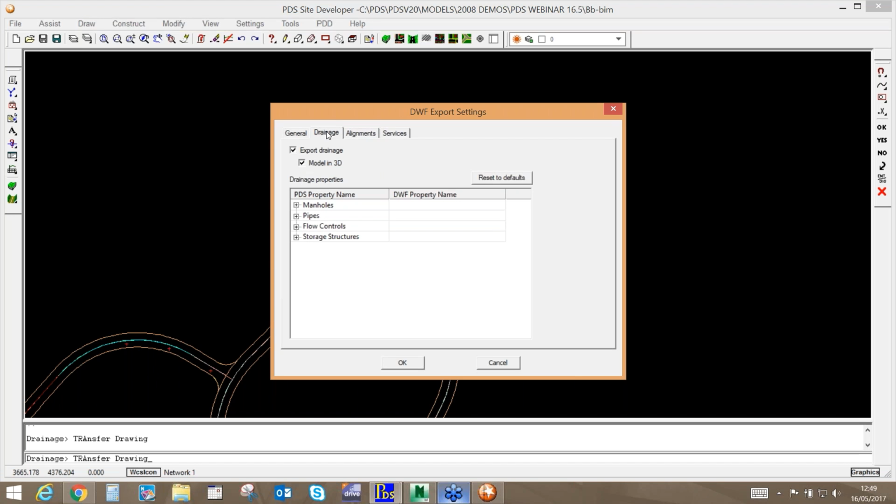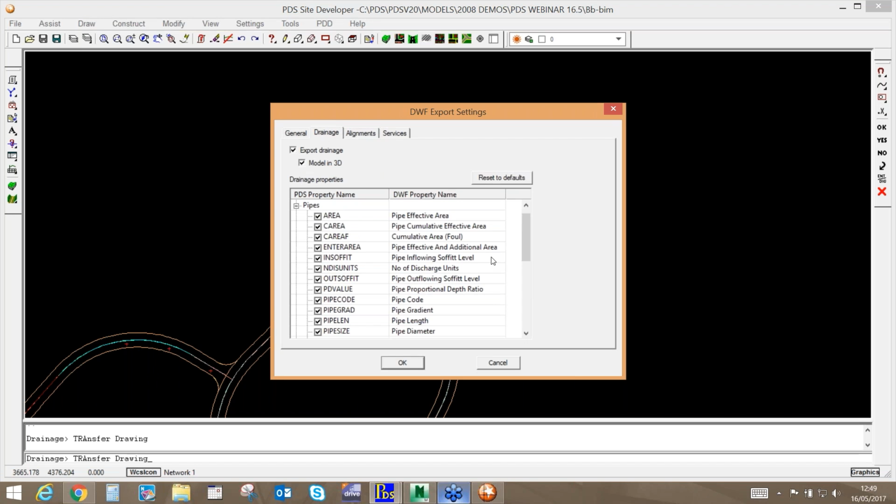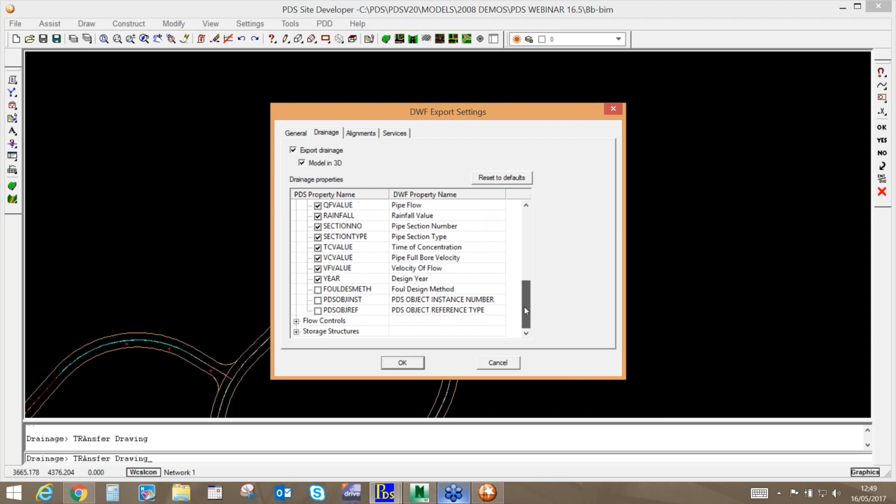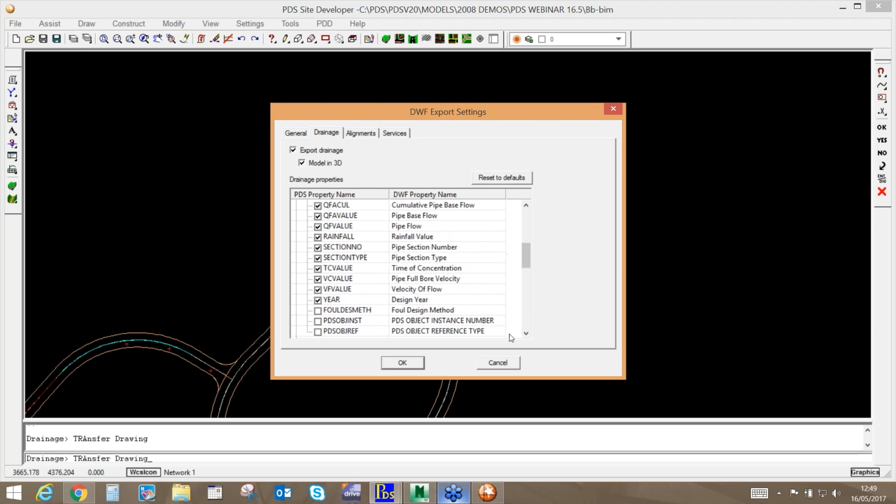Here, I'm going to keep it very much focused around drainage, and we can look at what we take out in terms of information, in terms of the pipe work, in terms of things like flow controls. So the type of flow control, the invert levels, the size, and so on, and also, if we've got them, storage devices as well.